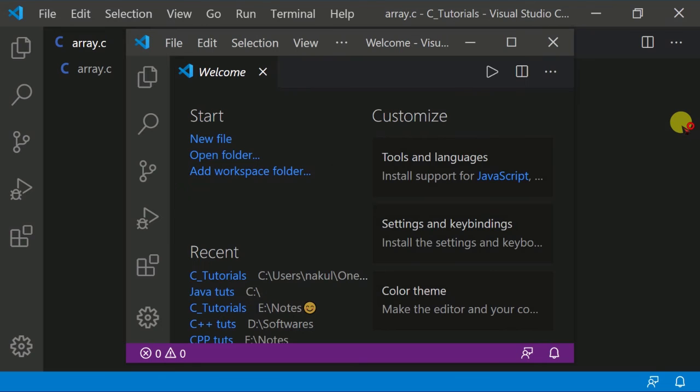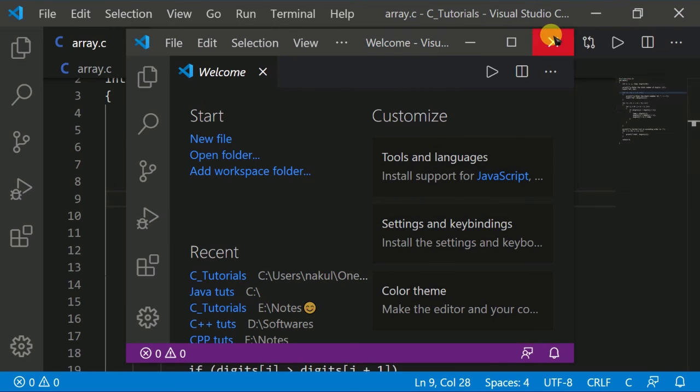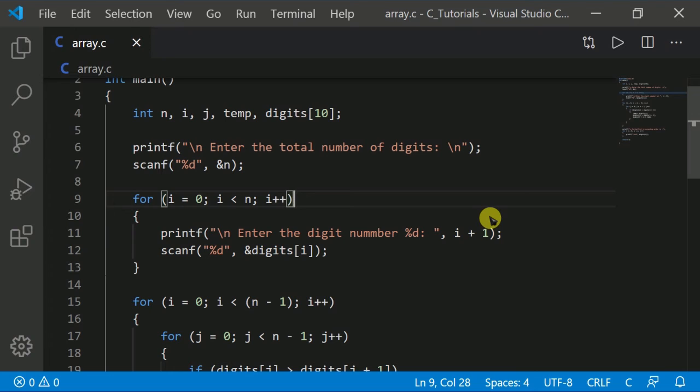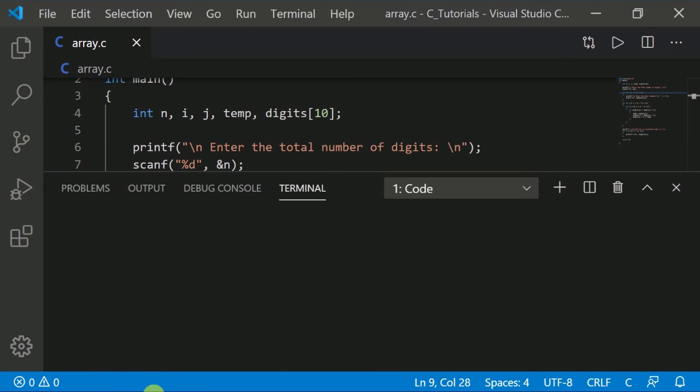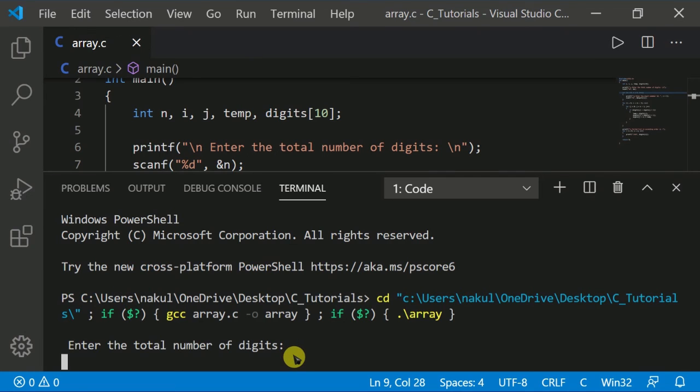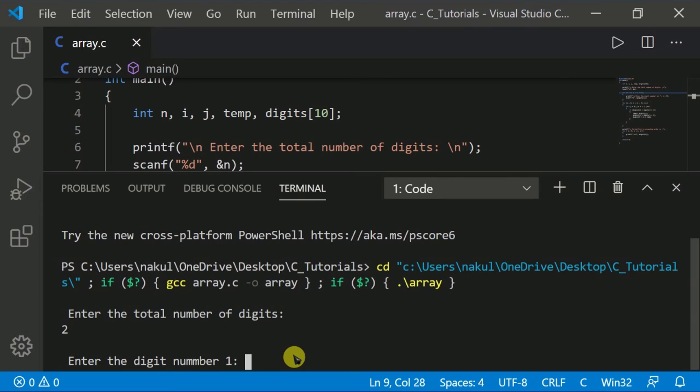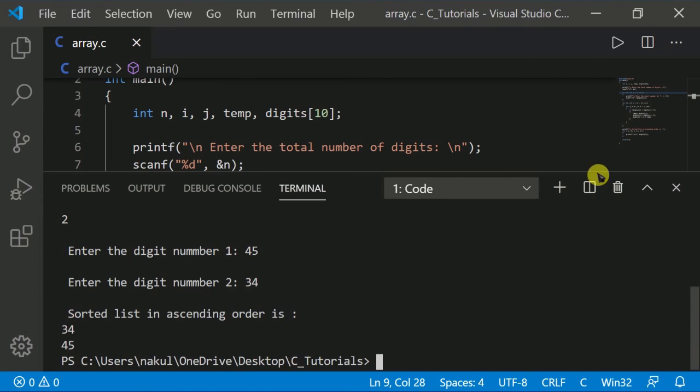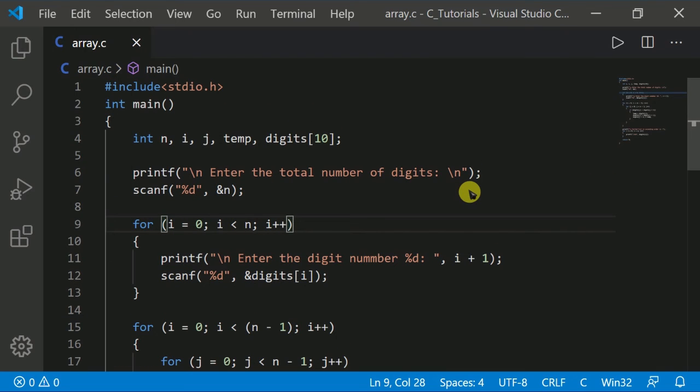Okay, great. Let it open. And now we can easily execute the program by activating the extension. This time I will enter 2, 45, 34, 45. Okay, let me tell you what is happening in this program.